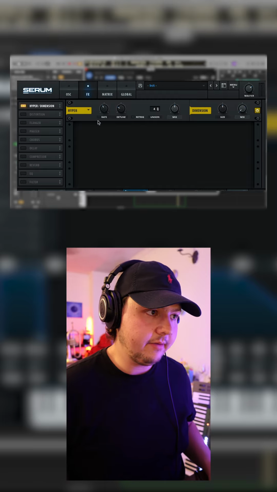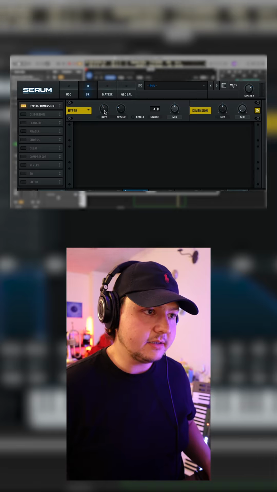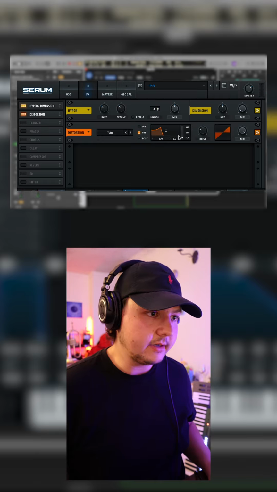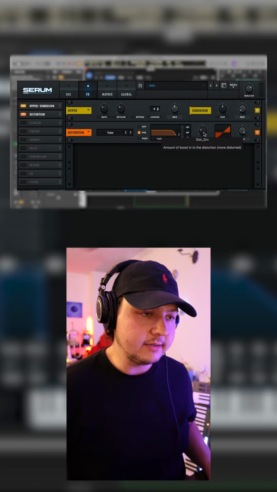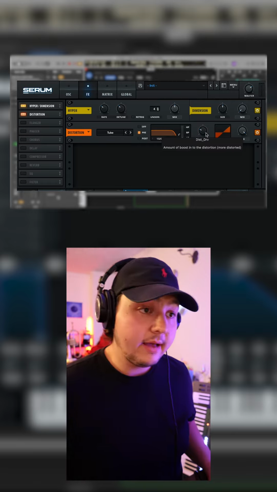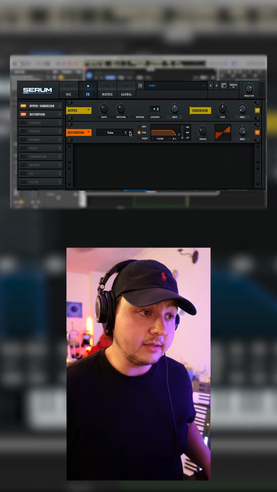Now, next up, let's beef up this sound. So we're going to go into FX. We're going to add some hyper/dimension. This is basically like a phasing plugin. And we have the option to detune our phase, to add voices, and now we're also going to add some distortion. So I'm going to put this filter all the way up because I want to filter with my actual filter and not with this effect.